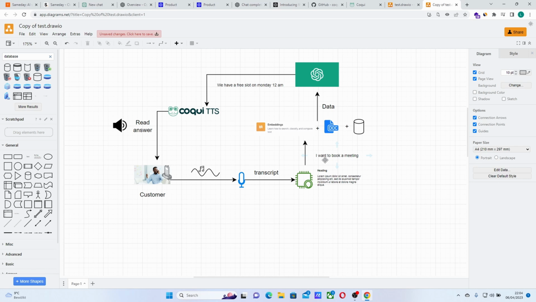And this text will be passed to CoquiTTS that will just read it out loud to the customer, so the customer can just understand. I think it will be like, I don't know if you remember Google Assistant back in time that was able to converse with customers.